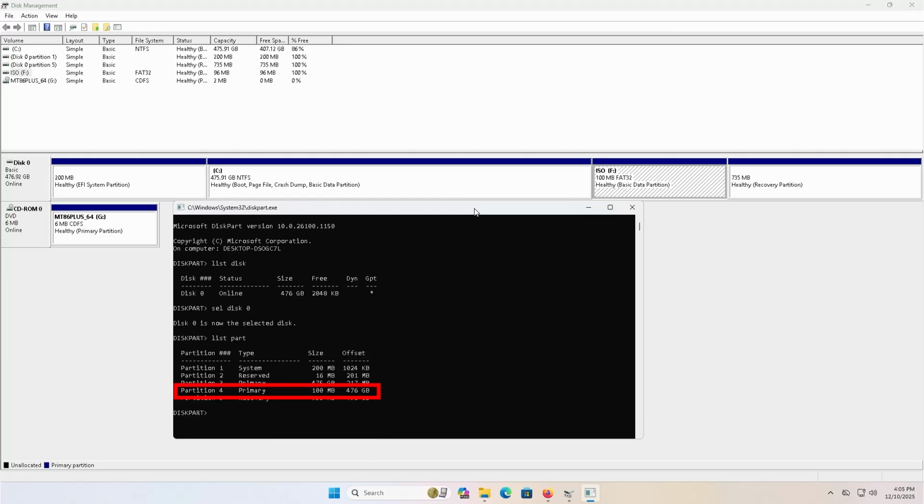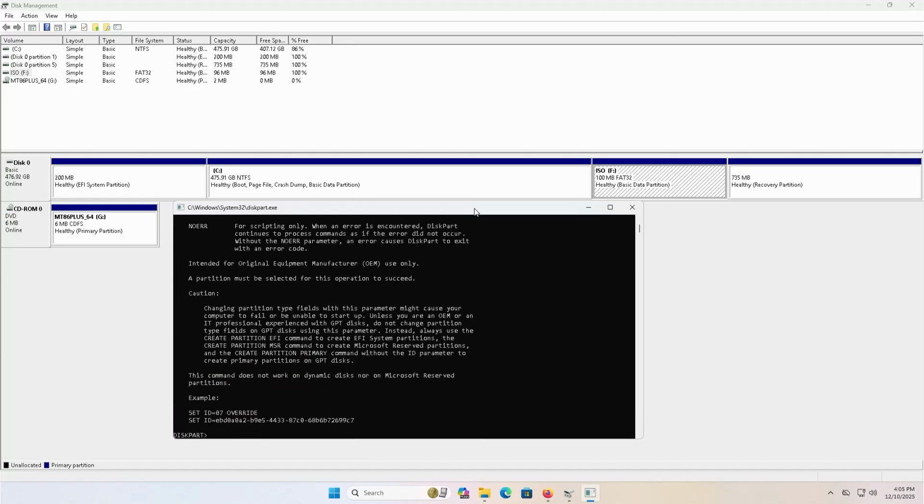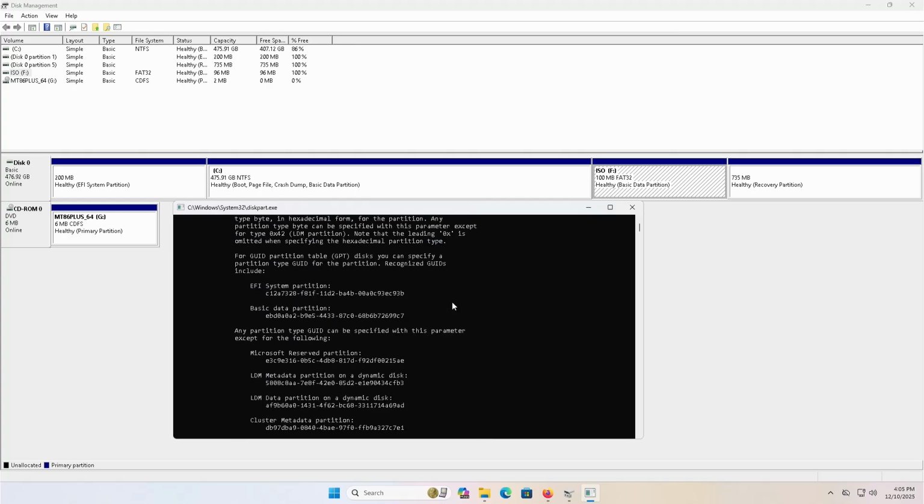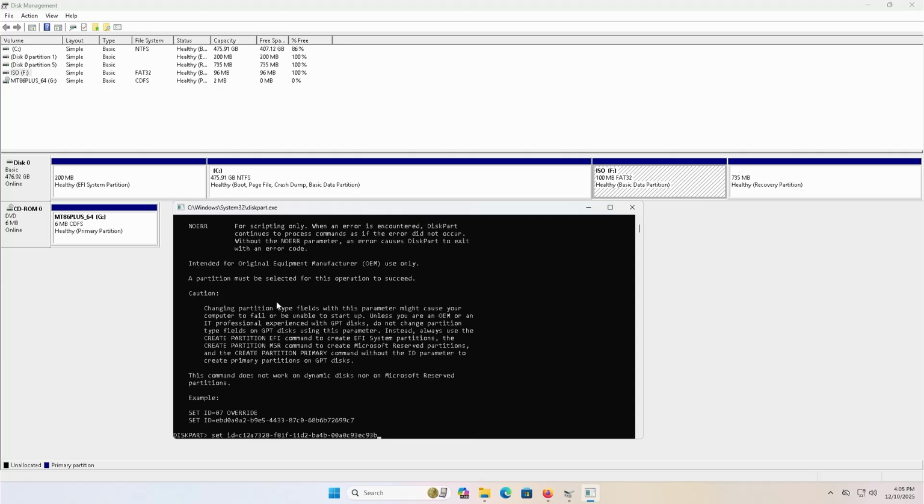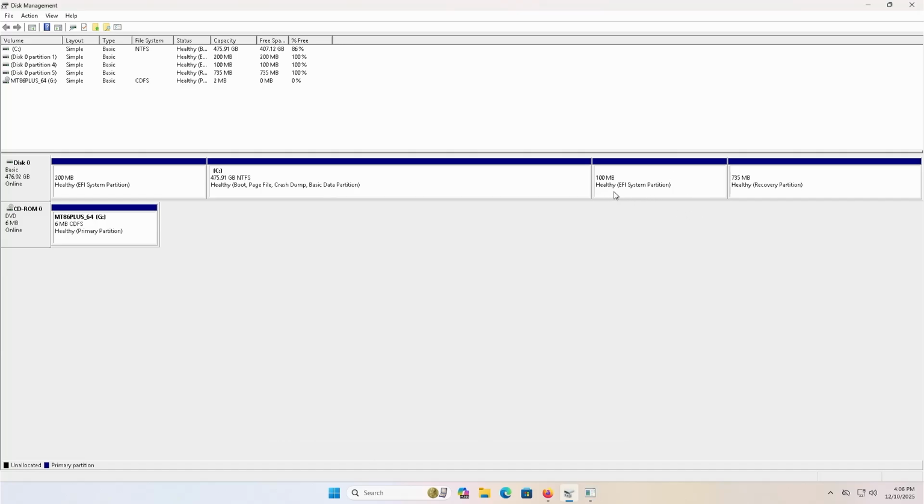And it's the 100 megabyte partition, so I'll select partition 4. And I'll type in help set ID. And I'll type in set ID equals, and scroll up, and look for the EFI system partition value in hex, copy it, and paste. Enter. All right, we see it has been changed, and we see it be changed as well in disk management. And now I'm going to reboot my computer and go into the BIOS.